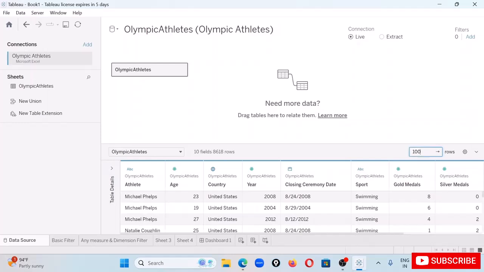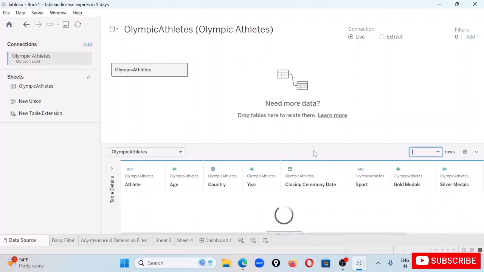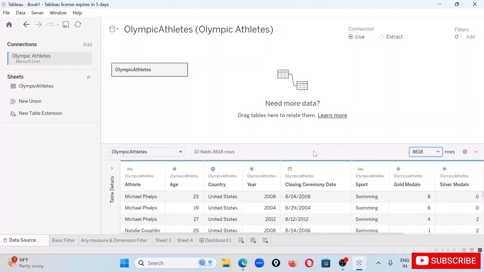Here if you want to select all the rows, then you can select all the rows, then all these rows will be displayed here. For example, the number of rows are 8618. I am entering 8618, then that will load all the rows here.